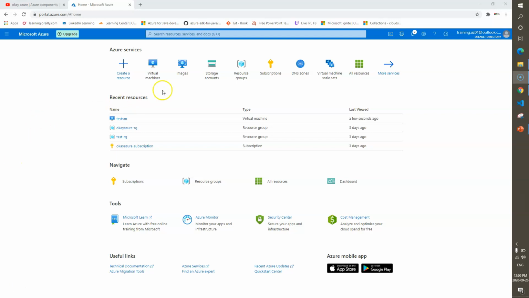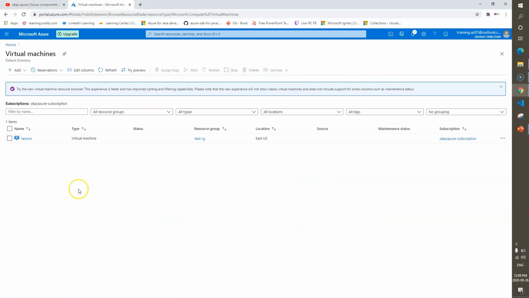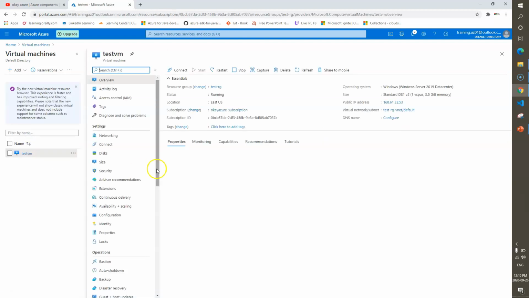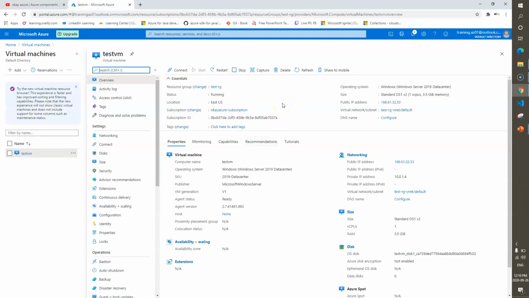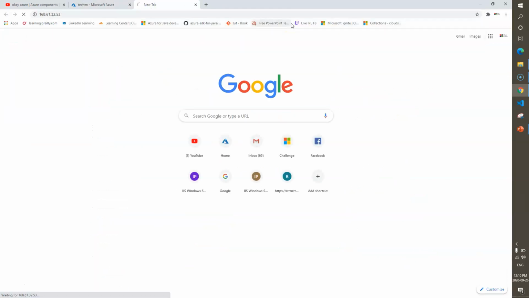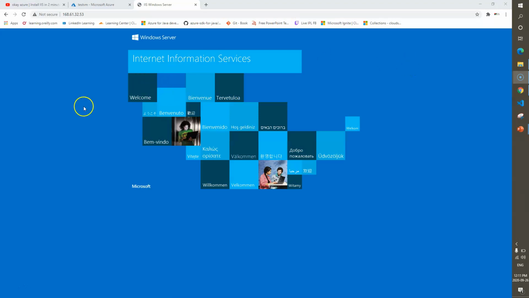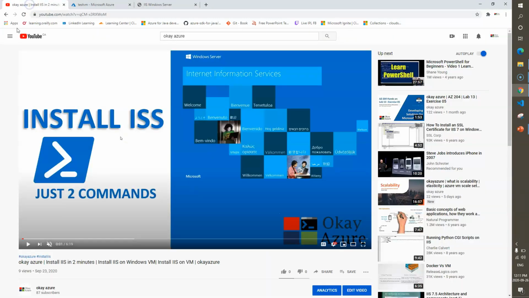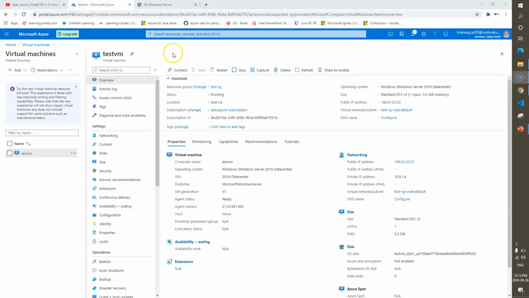So I'm here at the Azure portal and if I go to virtual machines, I already have a VM created, which I created in my last video, and I have installed IIS also on this particular VM. So my virtual machine already has a server installed on it. All right. Now, if you are new and you do not have any VM, you can just watch this video. Go ahead and create a new virtual machine and install IIS on that particular virtual machine.